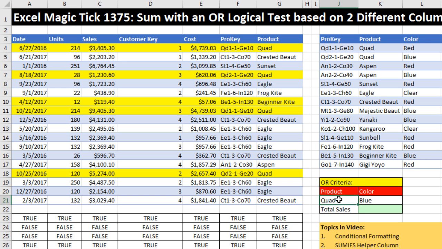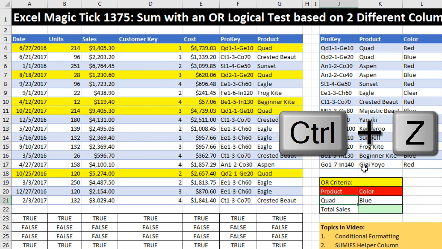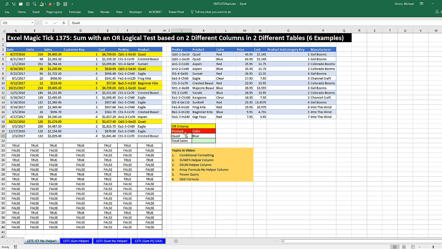That is pretty amazing. If I change this to sunset, enter, instantly it updates. Notice the sunset, we only have sunset red, but because it's OR, sunset is tagged. That quad, and that beginner kite are all blue. Now I'm going to Control-Z and leave it right there. All right, that's our first example.